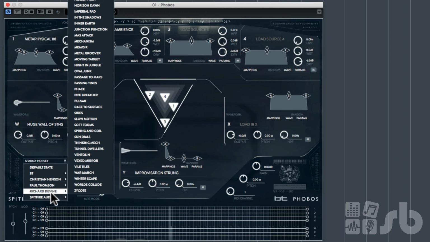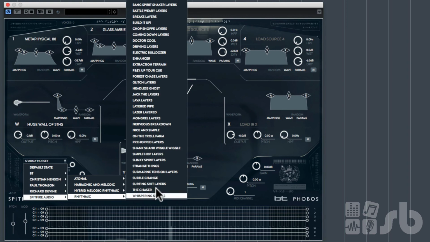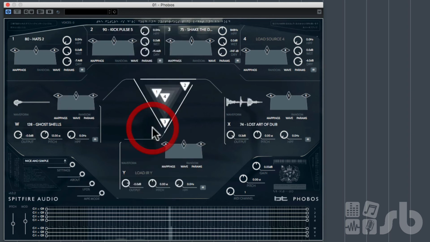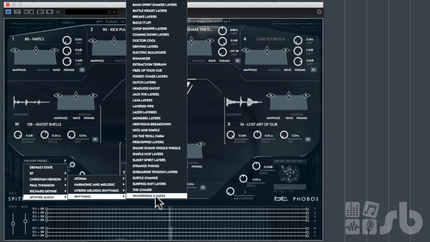So let's go to the Spitfire audio folder, go to one of the rhythmic patches, and let's just have a little look. Forest Chase Layers. Oh, nice and simple. Let's see what nice and simple is all about. There's some hi-hats, some kicks, some shakes, all going through some various bits and bobs. So let's just see what they do with this. Yep, that's simple. Nice little loop, brilliant. And let's go and do one more before we finish.